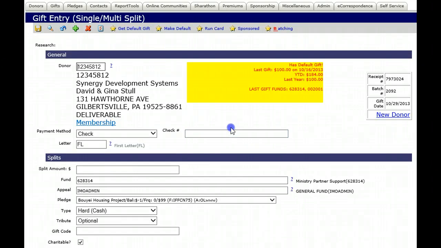Once the donor has been selected, Denari will put pertinent information into the yellow box. It will show you things like the amount and fund they donated to last time, if this is their first gift, and some other information to help you if needed in entering this gift. If the donor is not already in your data, you can click the Add New Donor link on the right. This will give you a blank name record form which you can fill in to create the new record.